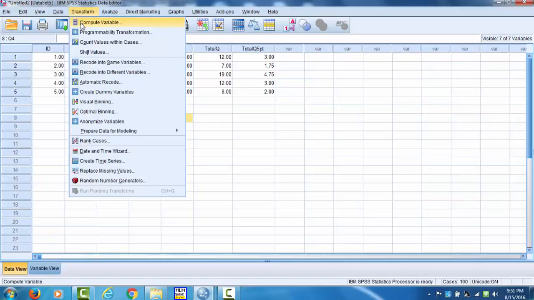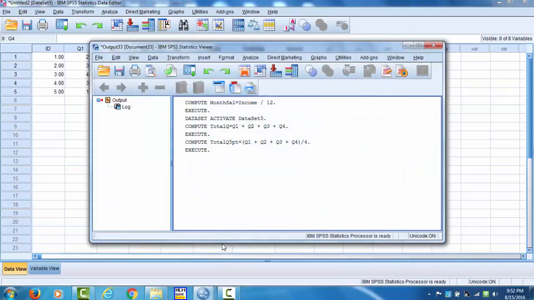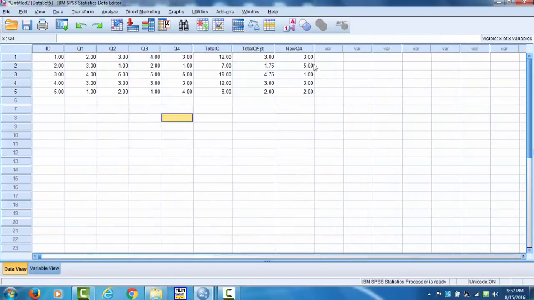and then we're going to go to transform and go to compute. Let me reset this. And now I'm going to say new question 4 is, I'm going to take 5 plus 1 is 6, 6 minus Q4. And we'll see what that is equal to. Now again, it's good to keep the log so I know what's what. So now notice my new question is 3.